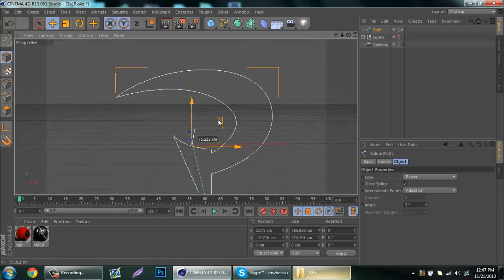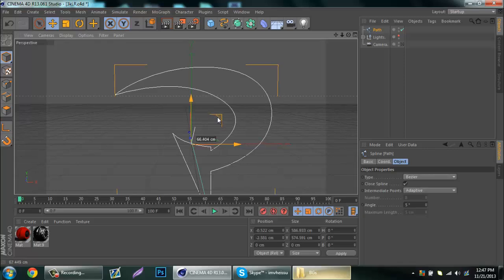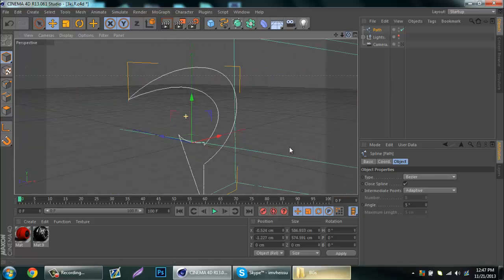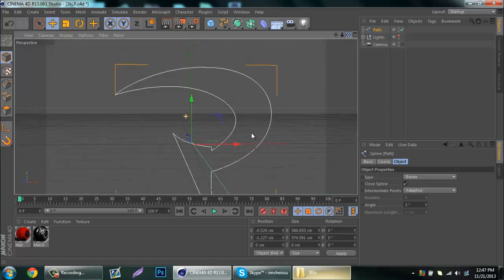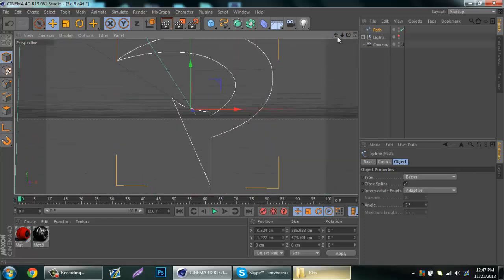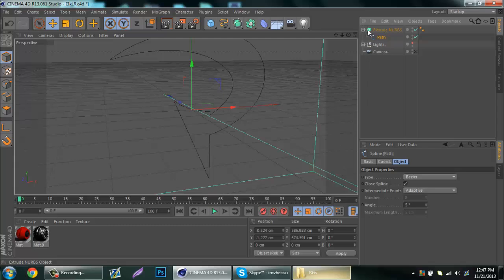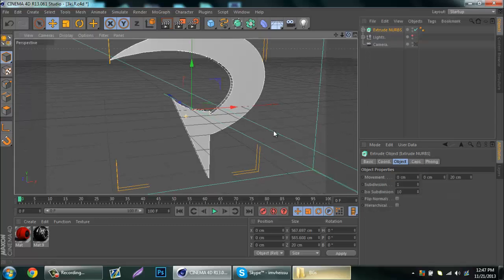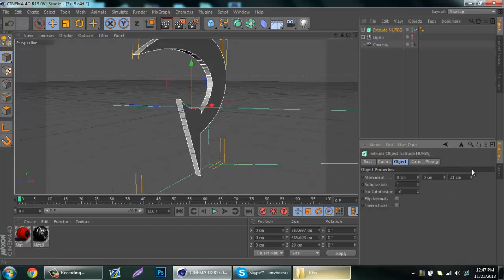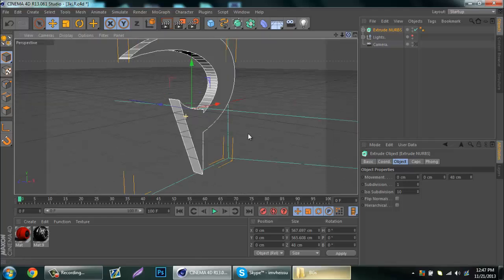Where that meets up is the center, so it's completely in the center. I'll of course get an Extrude NURBS, which makes it 3D, and I drag this path into the Extrude NURBS like that. You can see it's 3D now.